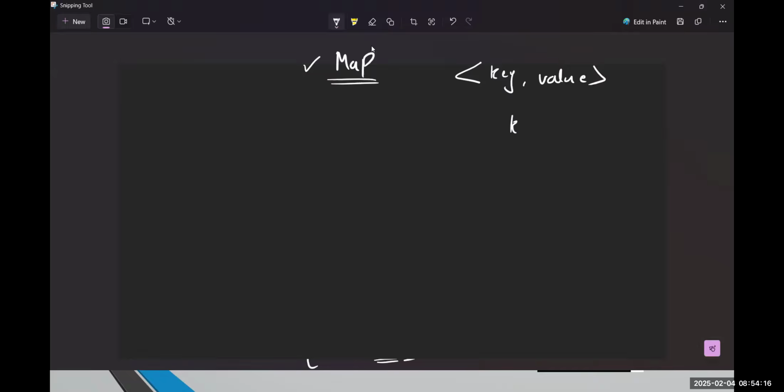For example, I'm having some keys and certain values. Let's say 101 is a key and I'm writing a list of programming languages: 101 is C, 102 C++, 103, let's say Java, 104 Python. I have written these languages and these keys.